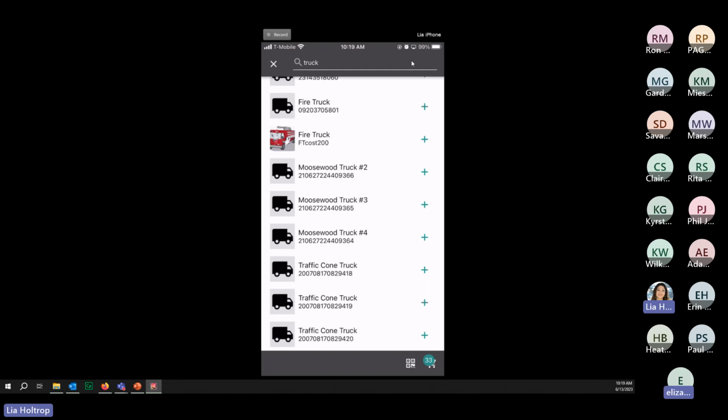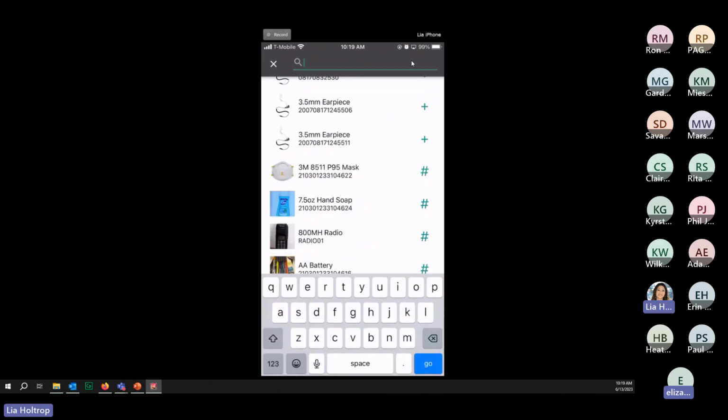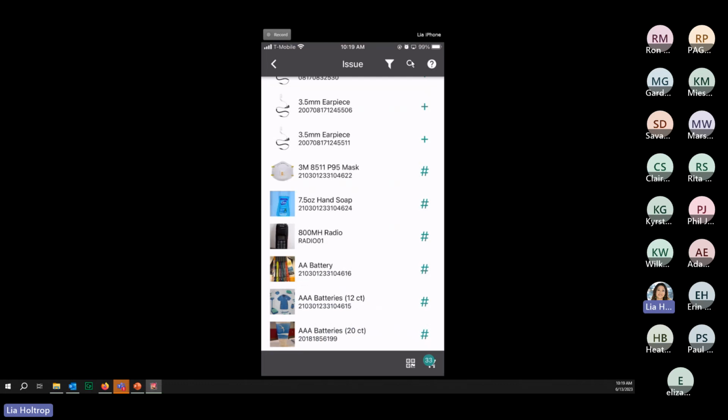If I want to clear my search and do another search, I can tap the X and do another search. Okay. So that allows you to do another search. If you want to get out of your search, simply tap the X button again and it takes you back to your issue screen.